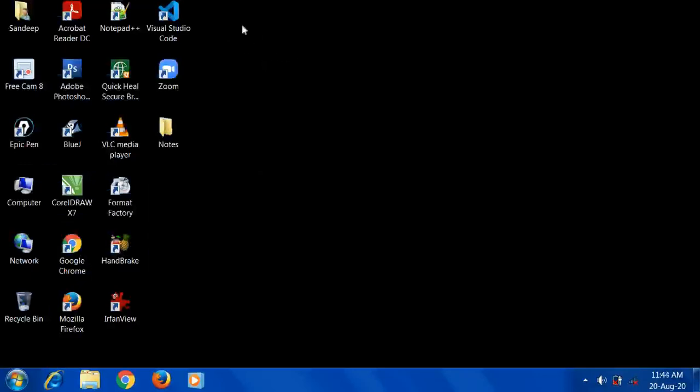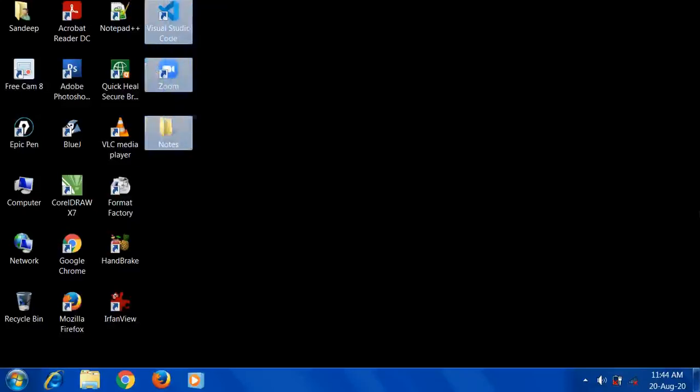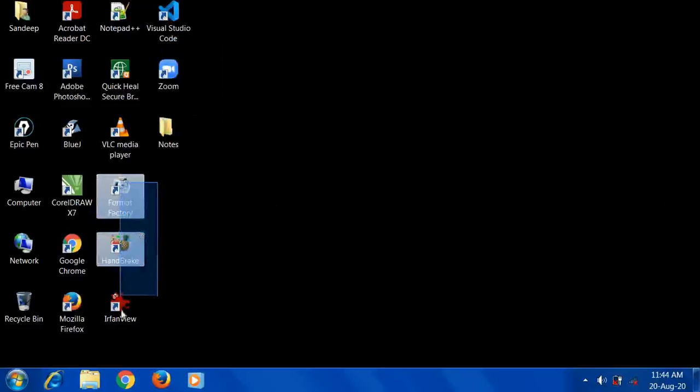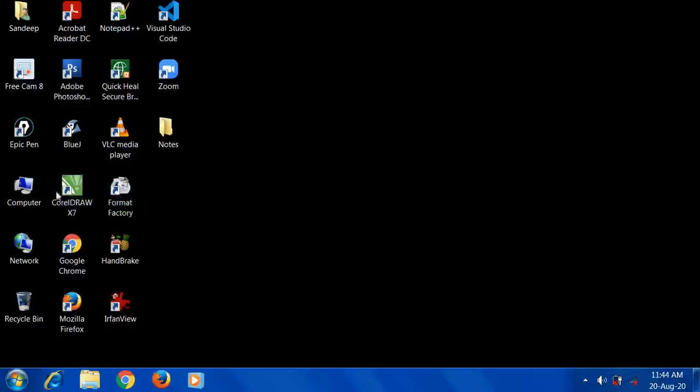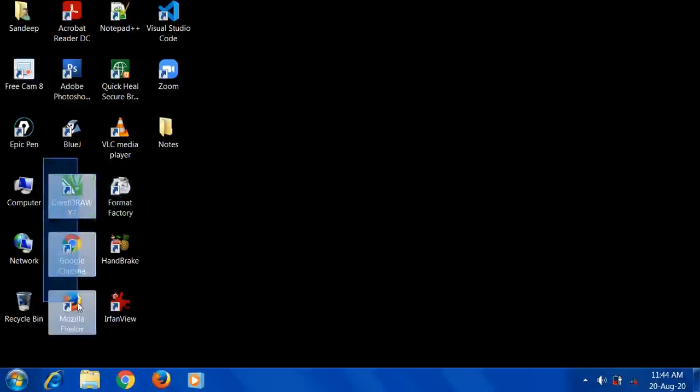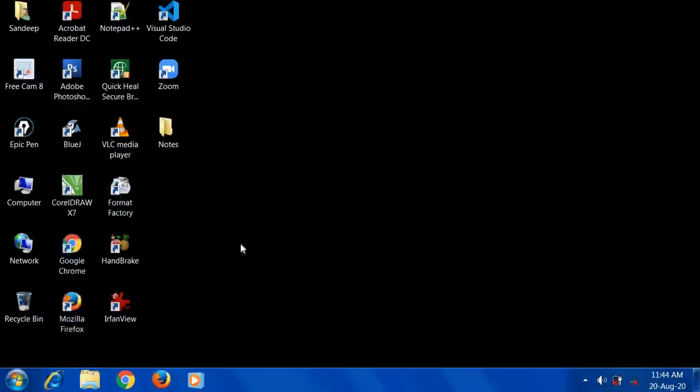Another method you can follow: just hold the left mouse button and drag it over the icons. Simple method, simple way. If you want to select only these three, hold the left mouse button and drag it over those icons, and only those icons get selected. See now here. Okay, this is selecting adjacent items. Adjacent means they are in a single line, in a single row.